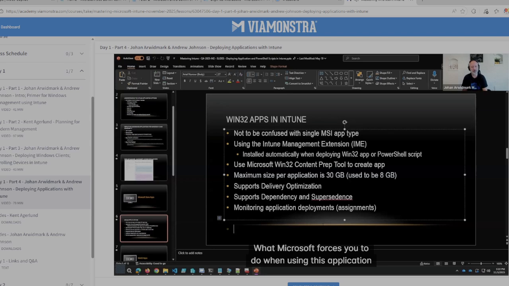What Microsoft forces you to do when using this application type is to package all your app content, setup EXE and data files and whatever it needs into a single, basically a zip file, but they call it Intune.win, but it's a zip file behind the scenes. In fact, it's a zip file with zip files, think Inception, but zip files. Why did Microsoft force you to do that?